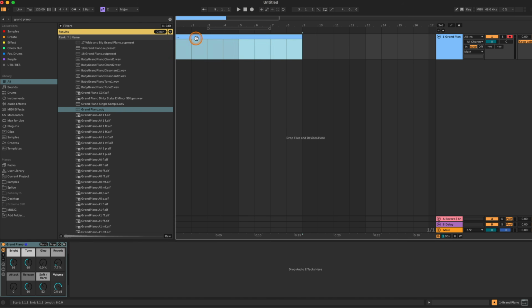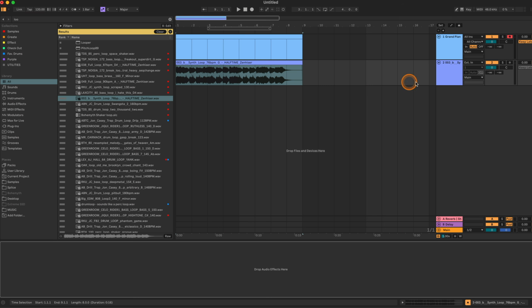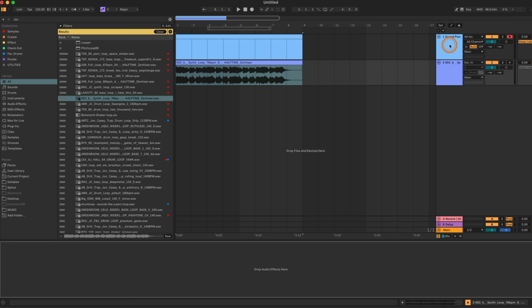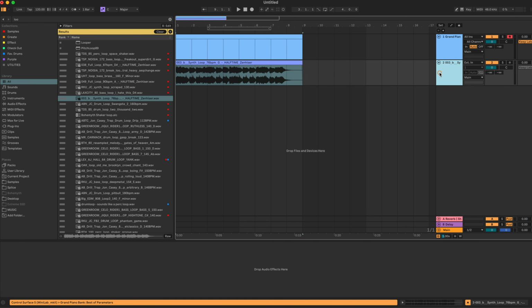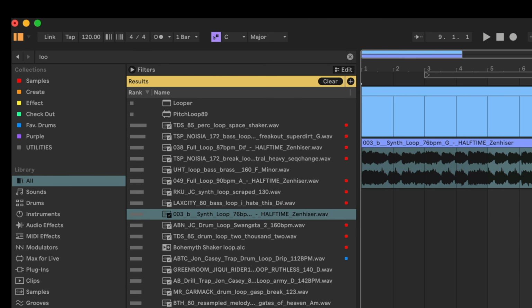So again, click on a MIDI clip, it'll bring up the piano roll and the MIDI editor. Click on an audio clip, it brings up the audio editor. Click on the head of the track or the title, it brings up all the audio effects. So hopefully that's understandable.